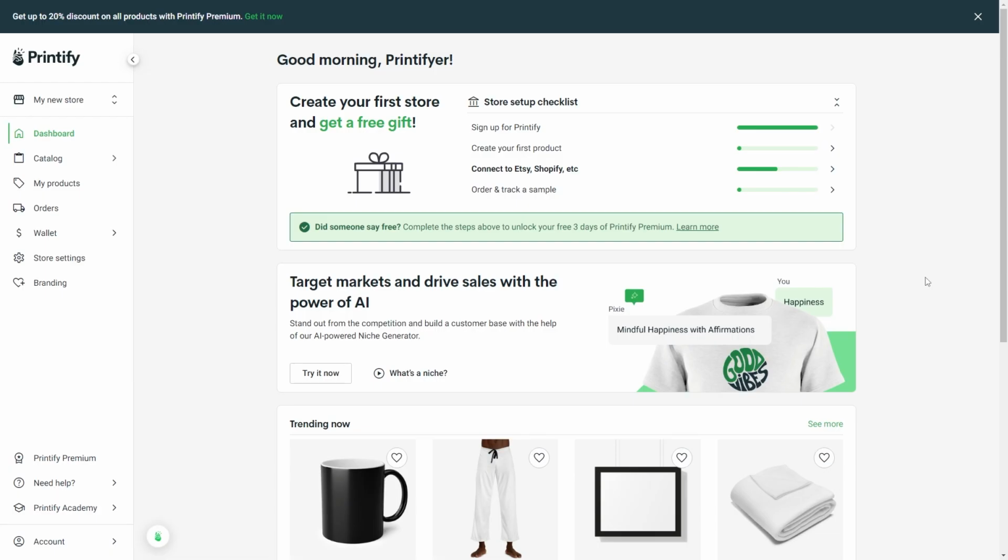And from there, we need to log into our Printify account. Or if we haven't yet got one, we can actually create one for free.